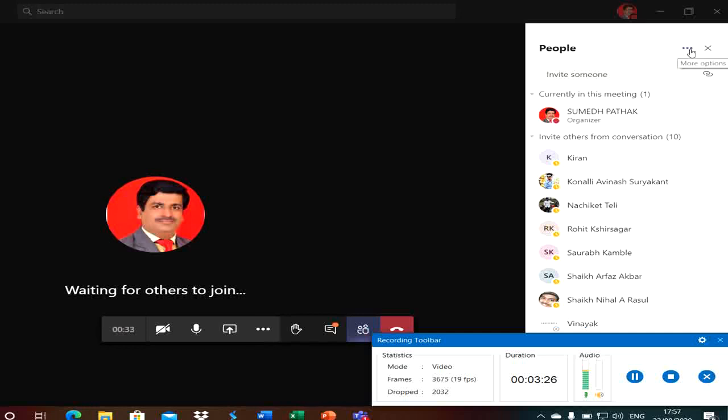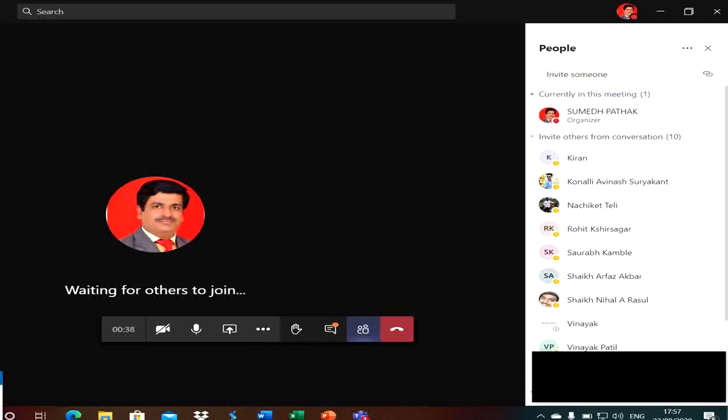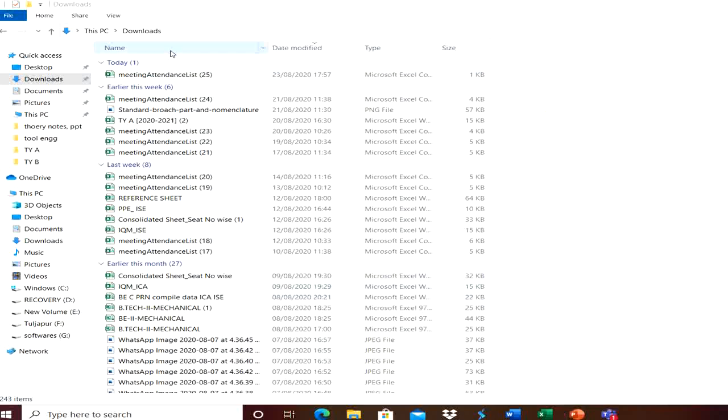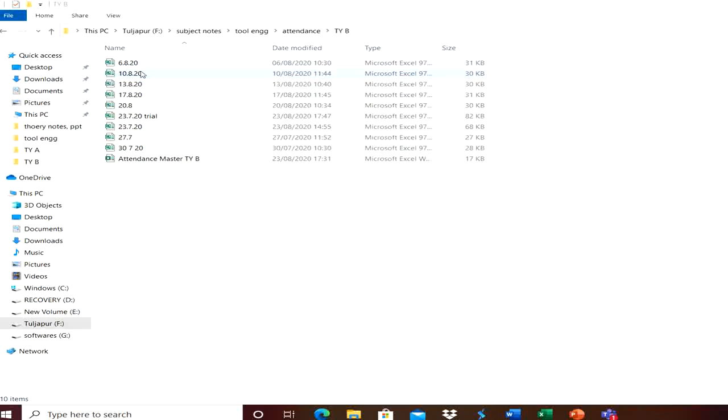Once the participant list is opened, I am going to download the attendance. This downloaded attendance is in CSV format. Here you can see the attendance which I have downloaded on a daily basis. After it, here is the day-wise attendance. It will start, for example, from 23rd July, then 27th, then 30th. See the daily attendance which I have conducted.